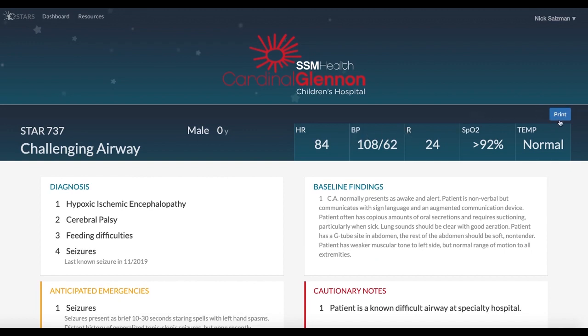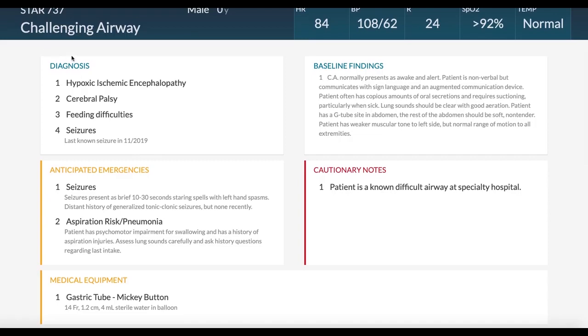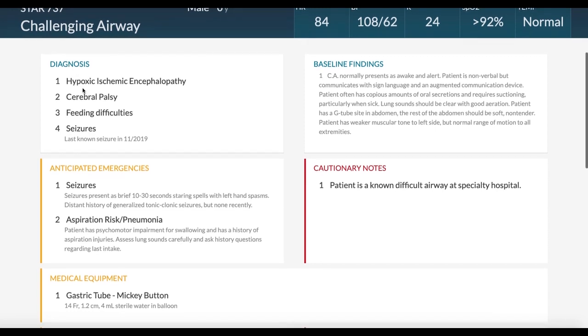All users have the ability to print in the upper right corner. That gives you the ability to print to PDF or to a local printer if you have it affiliated. And then at the top of every STARS form is the diagnosis, a list of the pathologies that that kid has. We do try to narrow it down to the major ones. You will not find that hospital style list of 27 different diagnoses here. We really try to focus and prioritize what we think is important for you to know in the emergency.